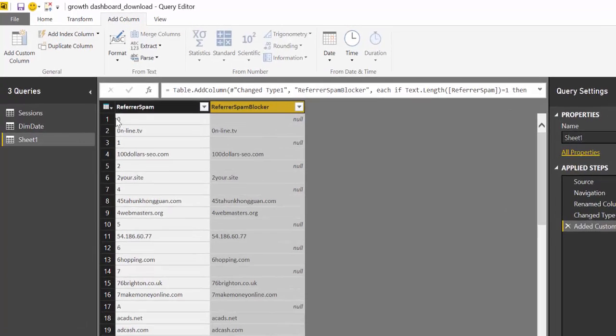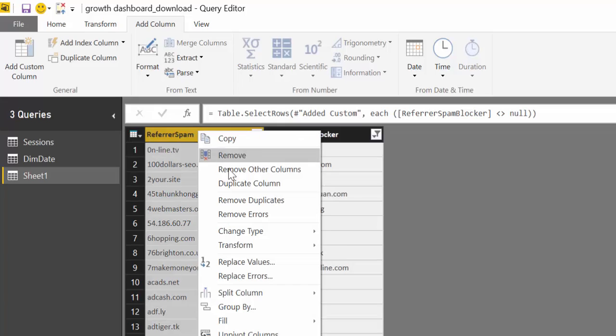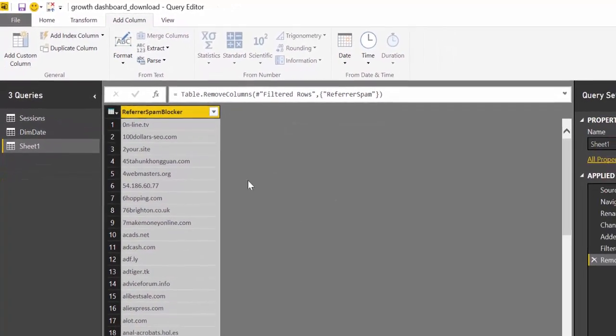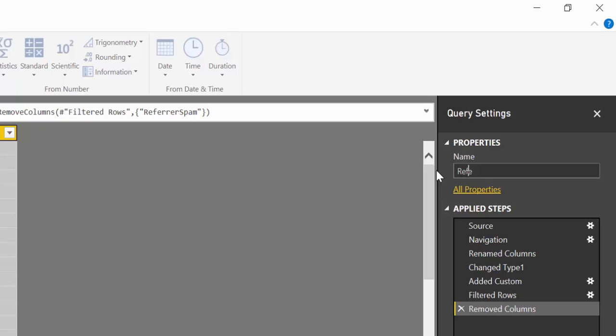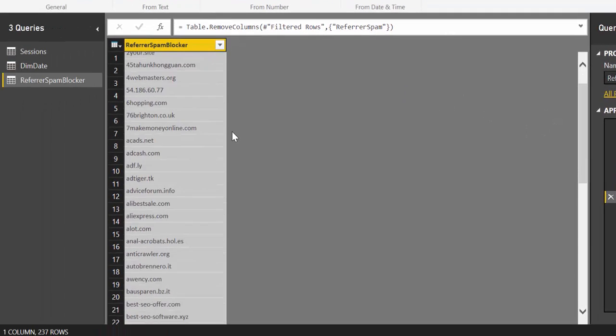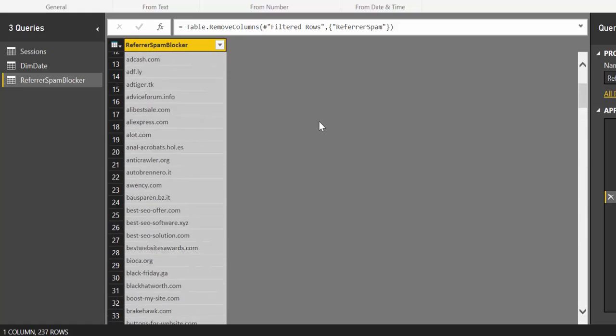So you see what it does. It takes 0, 1, 2, 4 and just leaves it blank. Now we want to remove the blanks and remove that column. We don't need it anymore. So let's give a table name to that. Referrer Spam Blocker. That's the source. So now we have a list of URLs that have been blocked or should be blocked.